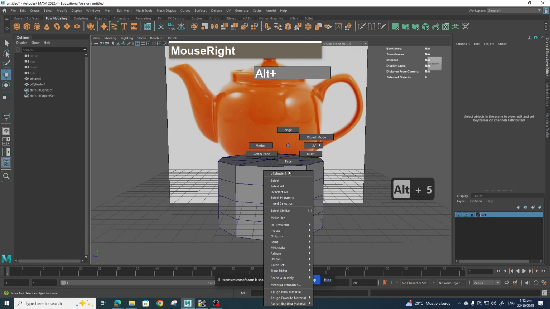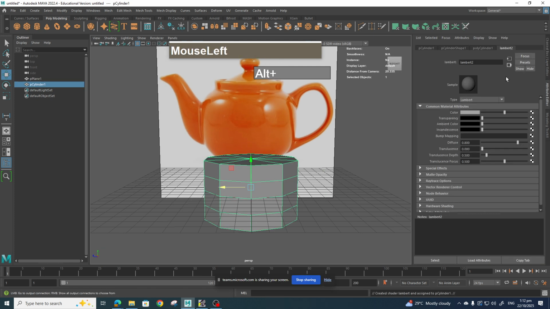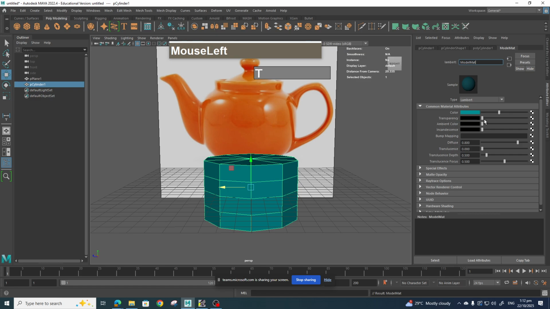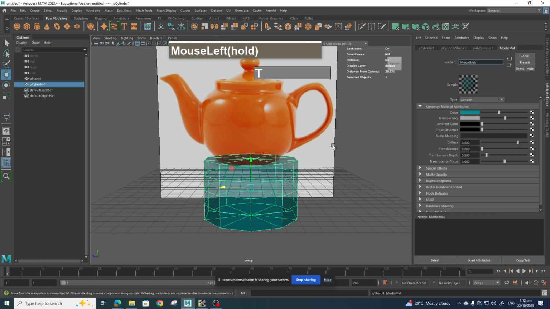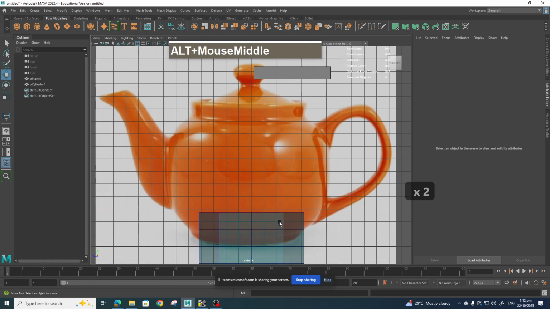Okay, so right mouse click on the cylinder, assign a favorite material, choose Lambert, and then click on the Lambert section here. I'm going to rename this, call this model matte, and then change the color. Then after that, change the transparency, about 50%. Okay, so this will give me enough transparency to view through the teapot.